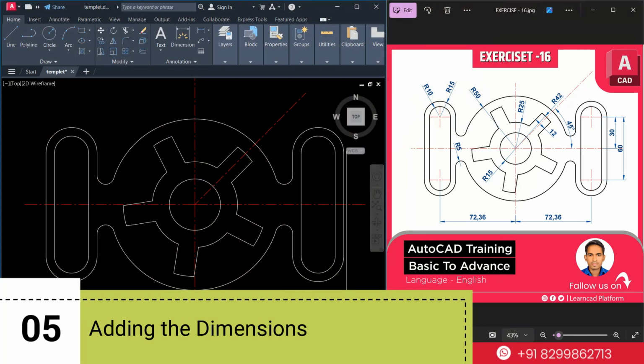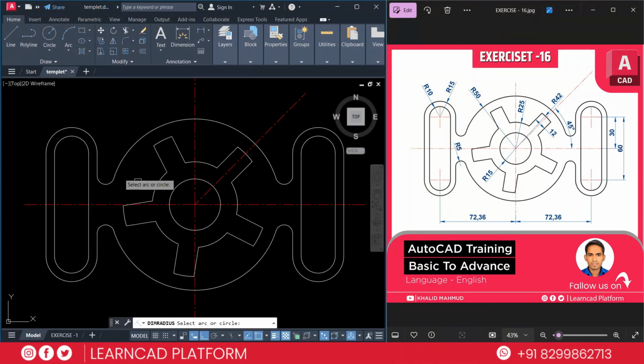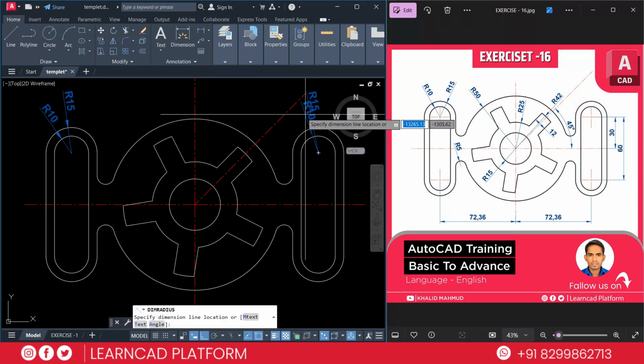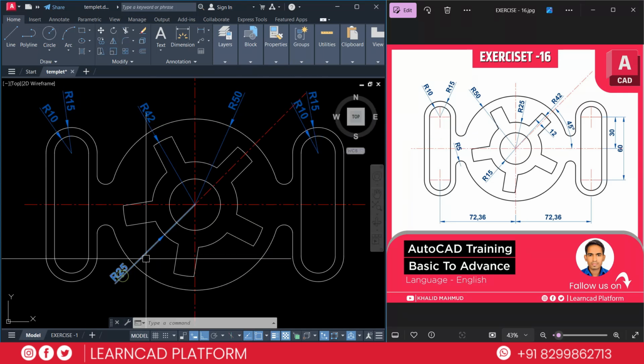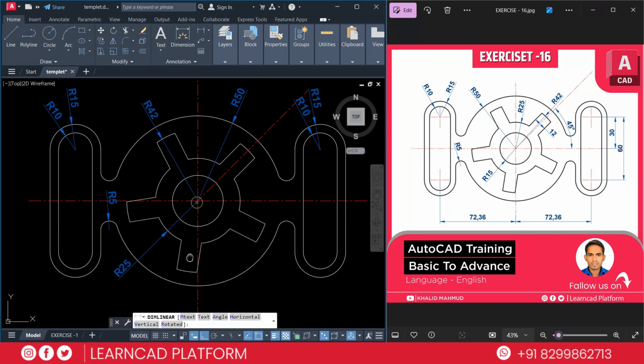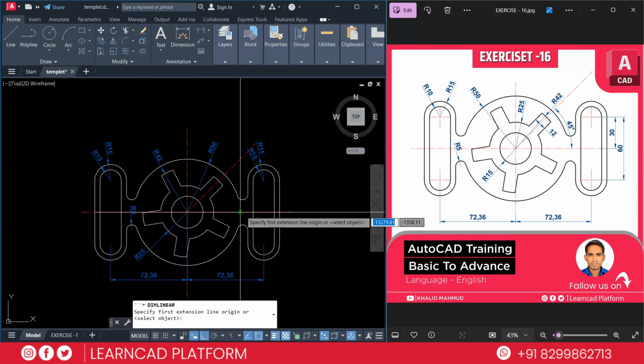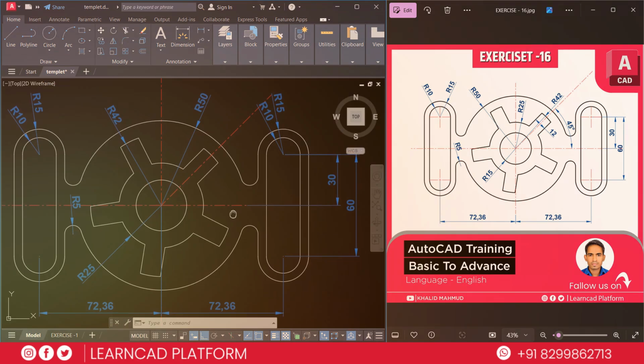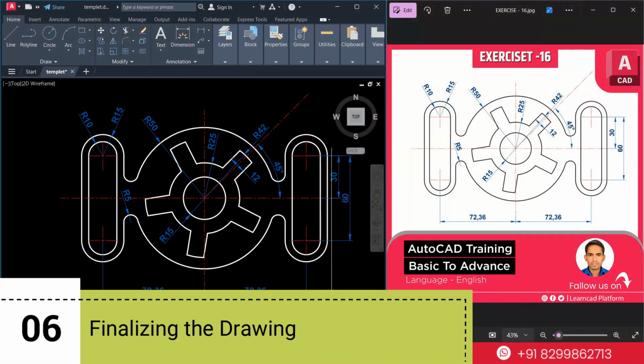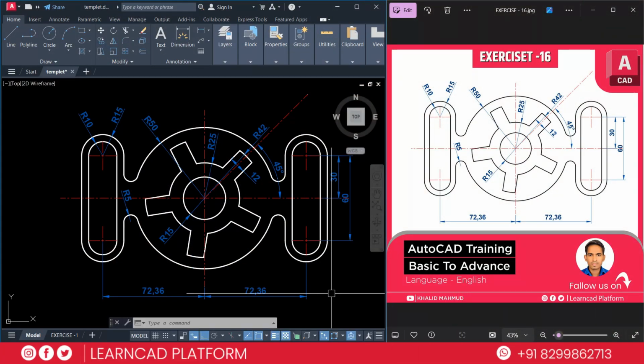Now step 5, adding the dimension. So use DRA for dimension radius. Click on this one and also this one. Clean up any extra construction lines with the erase command. Zoom in to check and ensure your drawing is neat and complete.